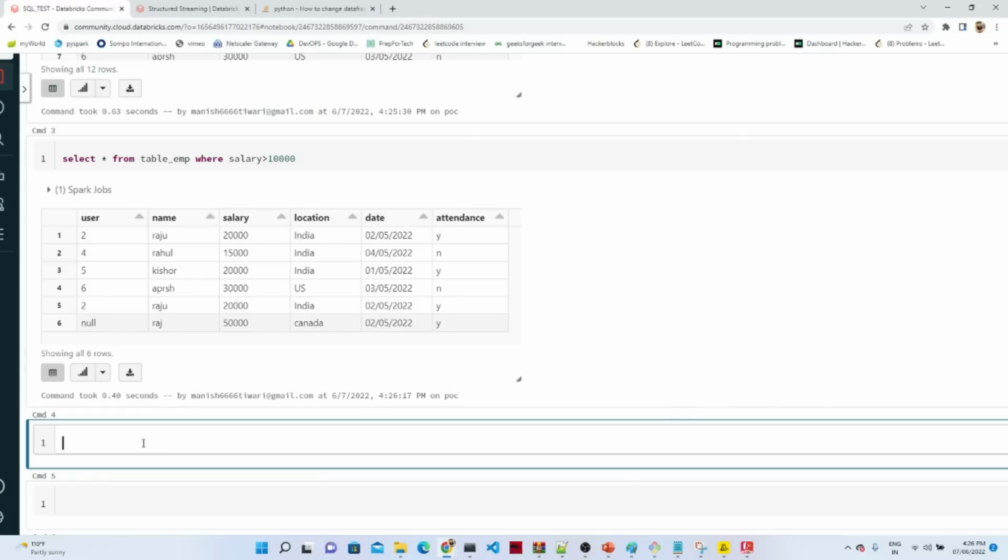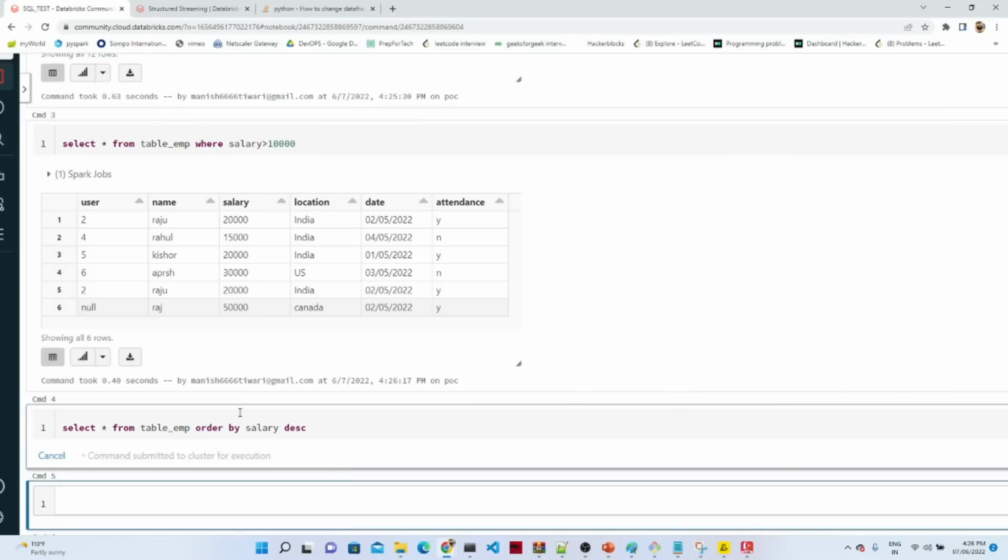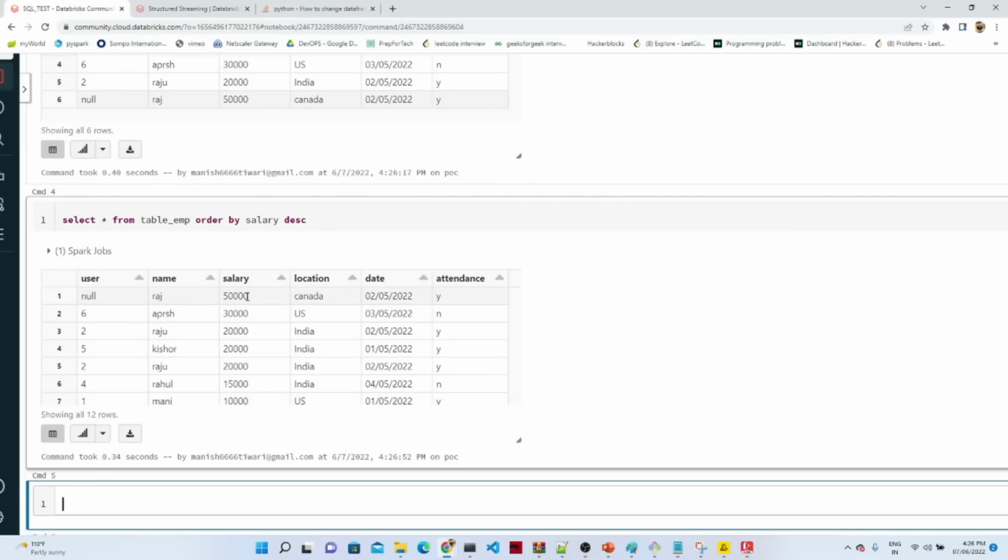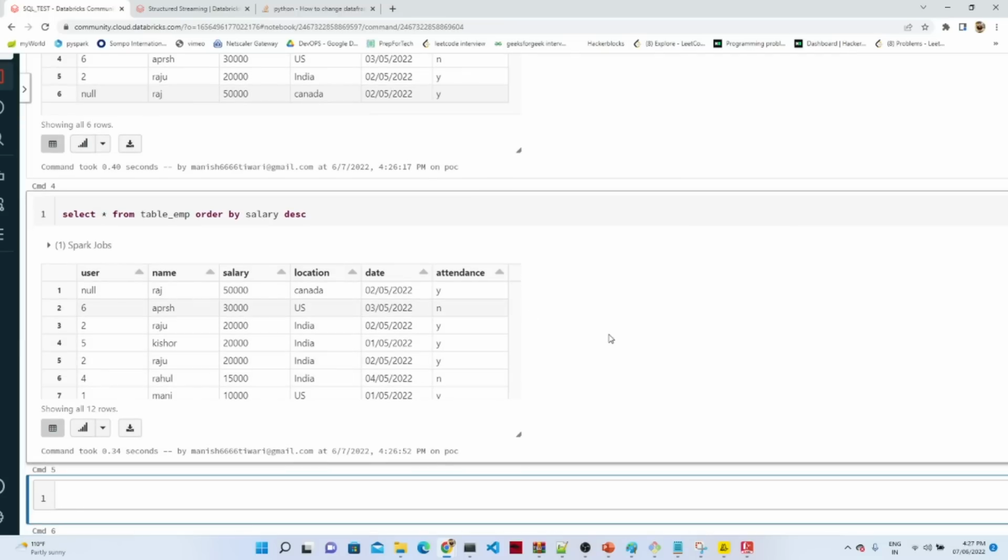Now if you want to apply sorting, how can you do it? Select star from table, order by salary, and I want to do it in descending order. Order by salary descending. Now if you see, it is sorting based on the descending order: records 50, 30, 20, 10 and all. So it is the same as a SQL query.